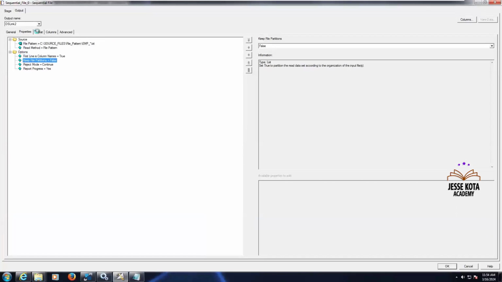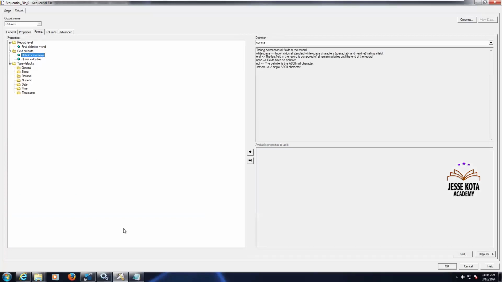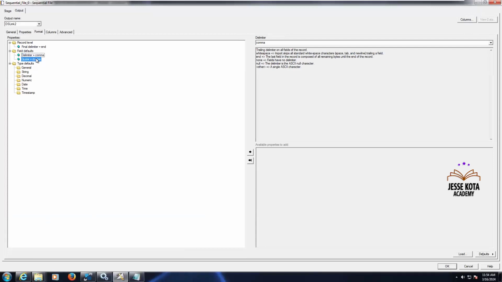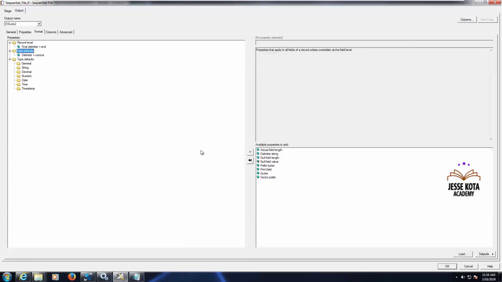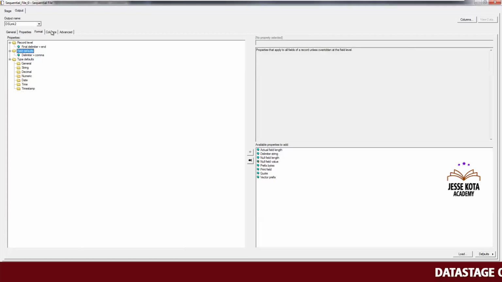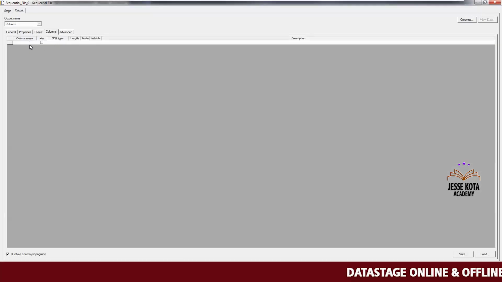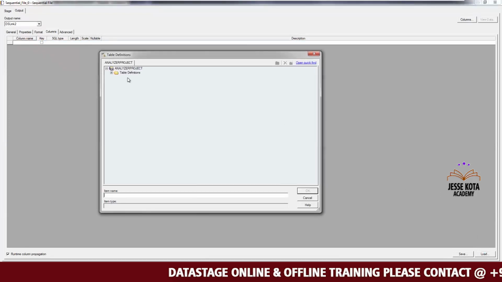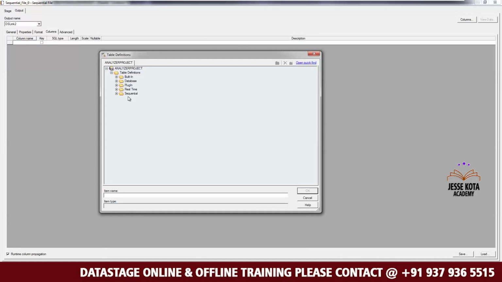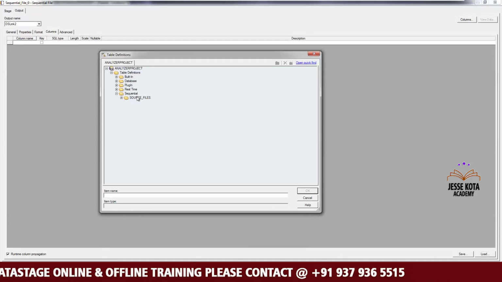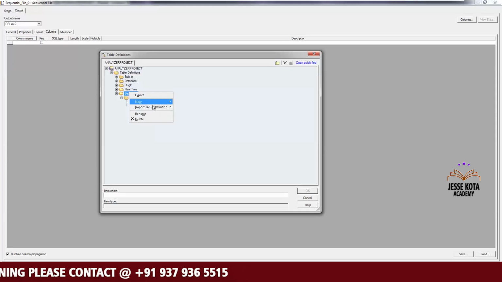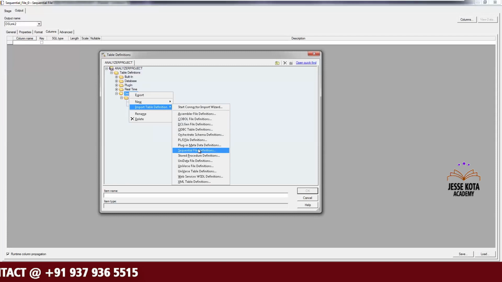Now go to format. Here you need to check the delimiter. The common delimiter is comma, and double quotes none. I'm not processing the null records, so let's define nullability as no. And let's import the metadata for this file. Here pick one sequential file definition.